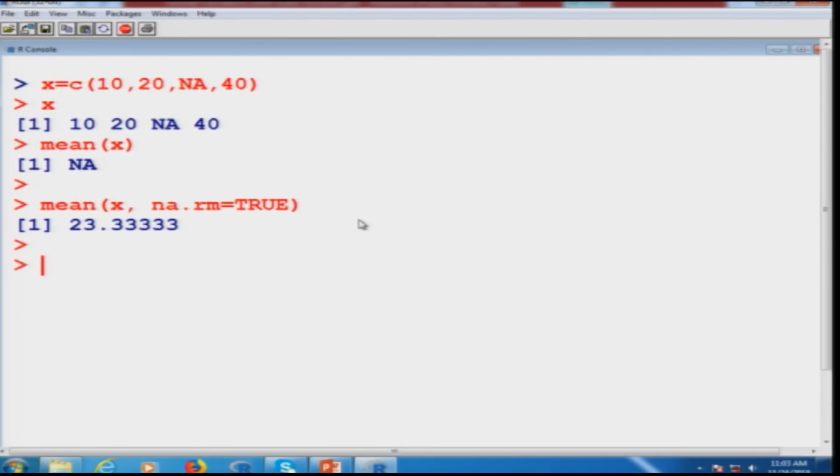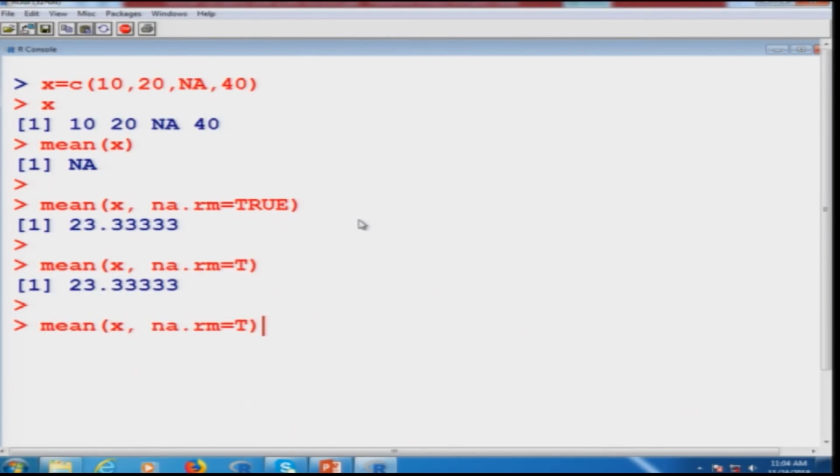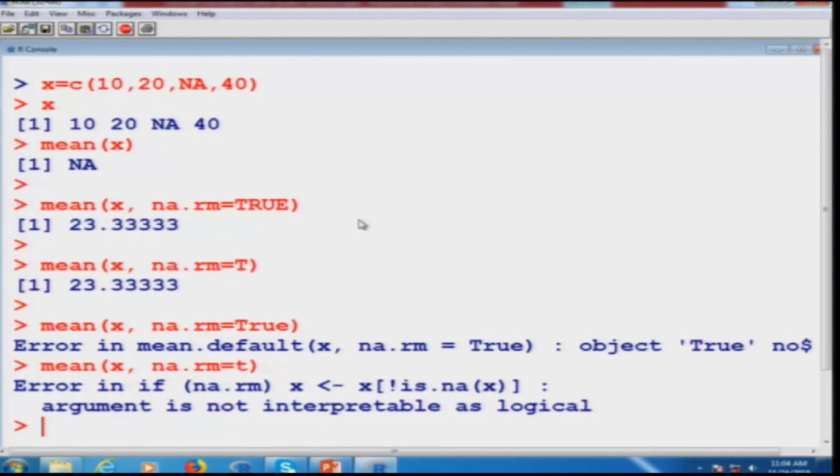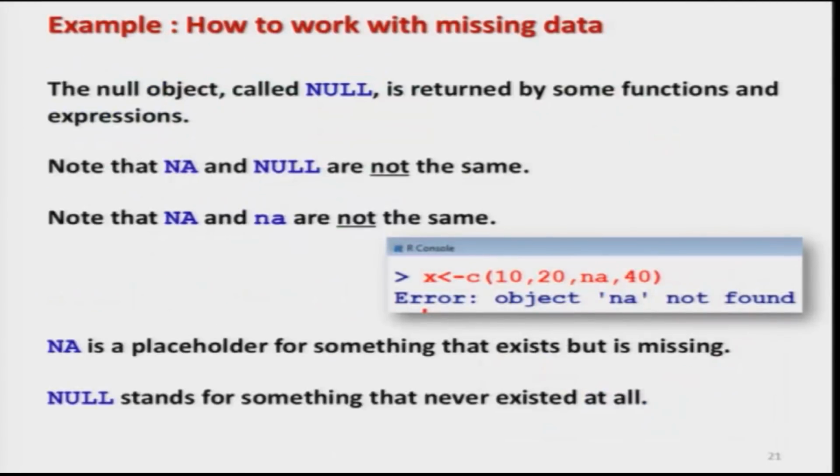So, again just for the sake of illustration, I will show you that instead of using the entire word TRUE, I can also use capital T, and the answer is coming out to be the same. But on the other hand, in case I make it in small letters, say true in small letters, this will give me an error. And even if I write na.rm is equal to small t, that is not capital T, this is going to be an error. So, this is how we handle the missing values.